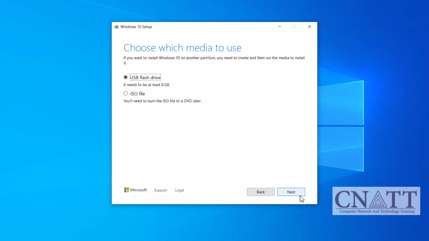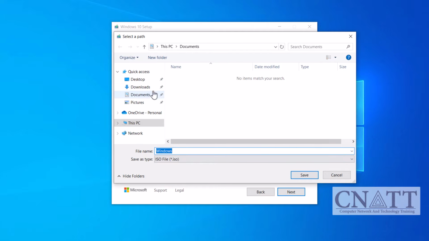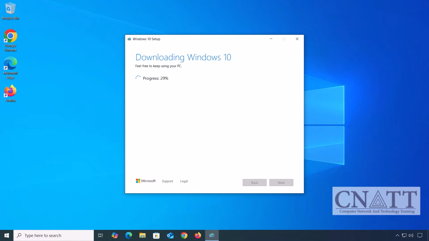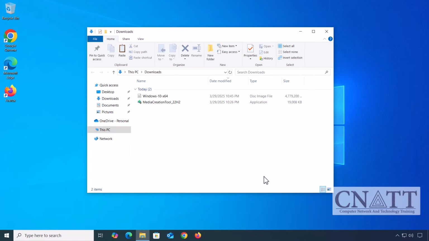At this stage, you can create a bootable flash drive by connecting a USB drive to the computer without needing to download the ISO file. However, since the goal of this tutorial is to download the Windows 10 ISO file, select ISO file and then click Next. Choose a location and file name to save the Windows 10 ISO file, then wait for the download to complete. The download time will vary based on your internet speed. Once the download is complete, you'll have an official Windows 10 ISO ready to use.